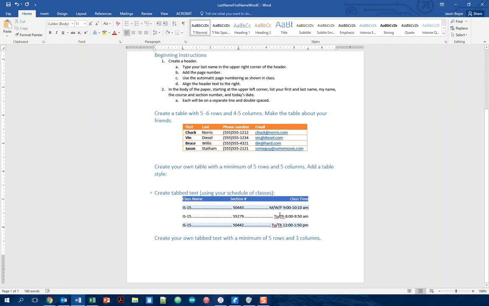Alright, so for your homework and your practice, you're going to create your own tabbed text with a minimum of 5 rows and 3 columns. So you should have practiced as you were following along with your own class schedule. So I'd like you to pick something else that you would like to keep organized and do tab text. You might even recreate your own table from up above and recreate that as tabbed text below.